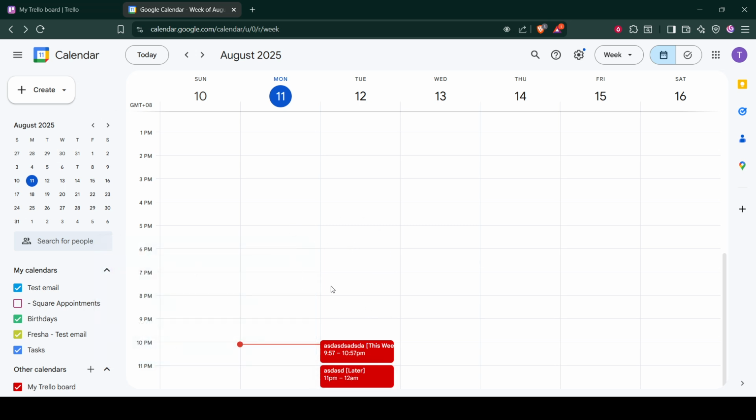It's worth noting that any updates you make to the due dates on Trello will automatically sync with Google Calendar. However, bear in mind that it may take a few hours for Google Calendar to refresh and reflect those changes. So if you don't see the update immediately, just give it a little time, and that's it.